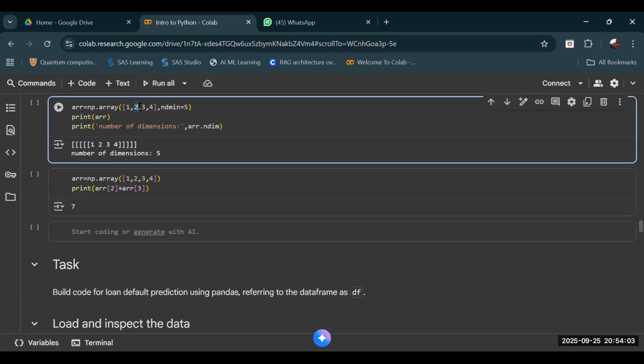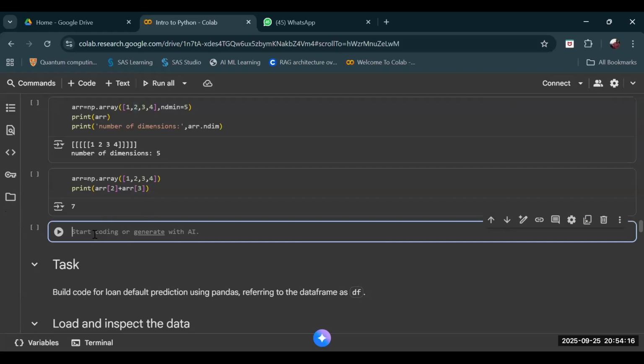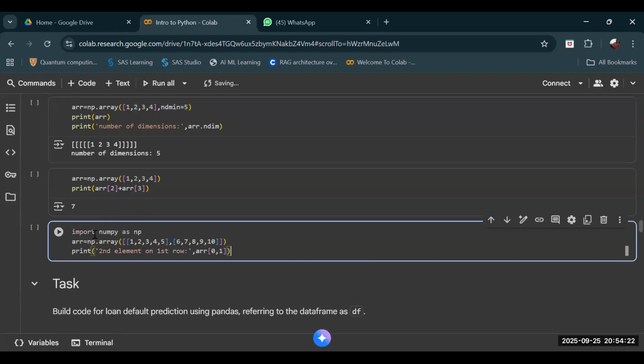We'll slowly get into other concepts of arrays, right? I hope till there you all are fine. So I wanted to access the second element of an array, for which, since I'm starting a new session, I first need to import NumPy and declare an array. Here I want to access the second element on the first row.